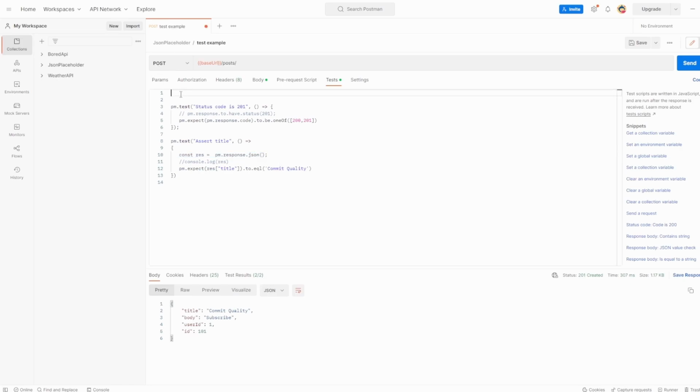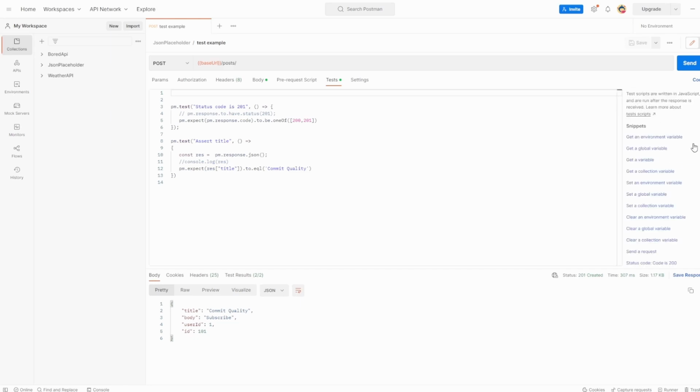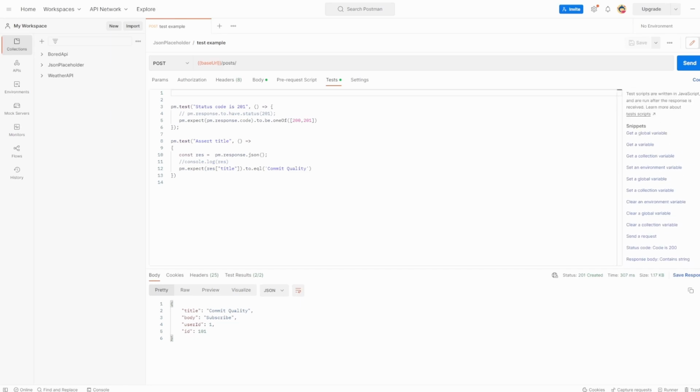We're using the test example we set up from the last video, and we can use snippets again. Like I said in the previous video, these are really useful. If you don't see it, just click this arrow and the snippets will slide out for you. And inside here, the first things you really see is snippets of how to set variables.